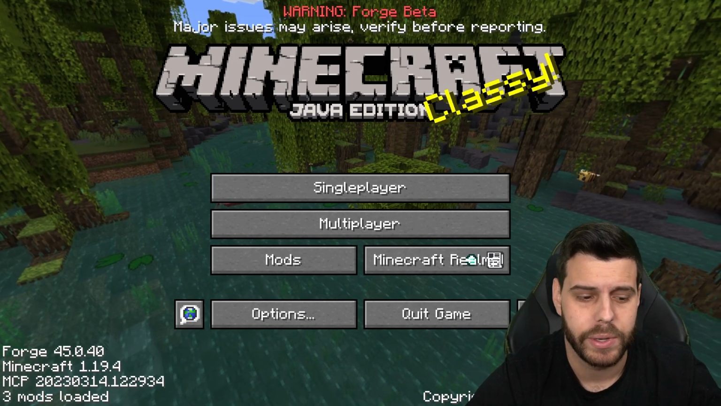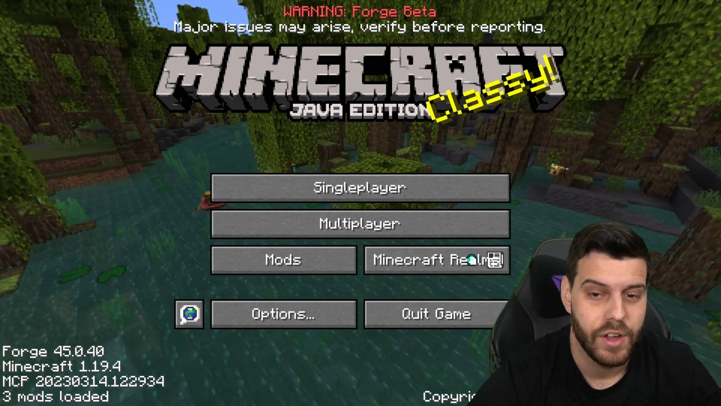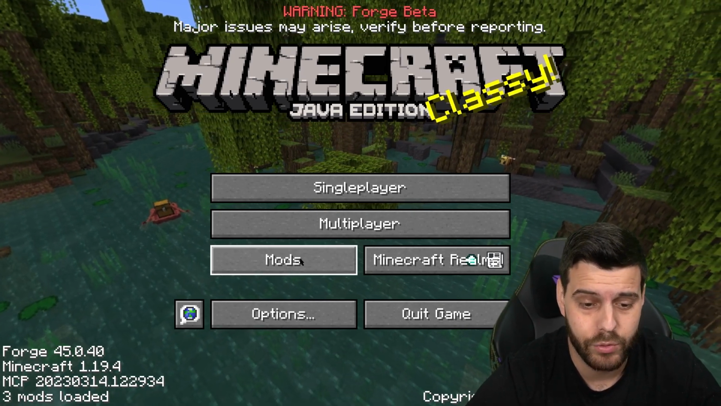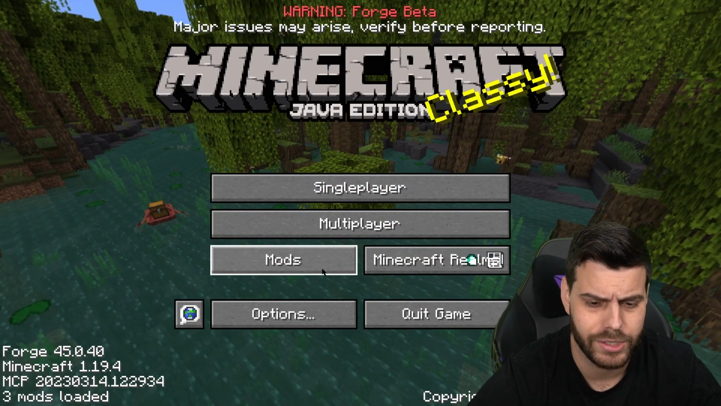And now that the game has opened, as you can see, it looks a little bit different. It says Forge beta, it says Forge down here. That is because we installed Forge and we installed Optifine. And if we go to mods, we can see that Journey Map is still here. So that means Forge is working.